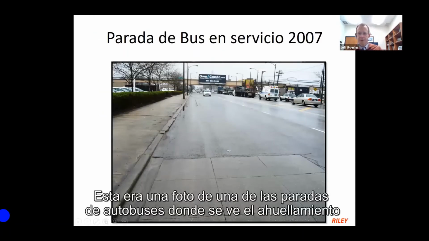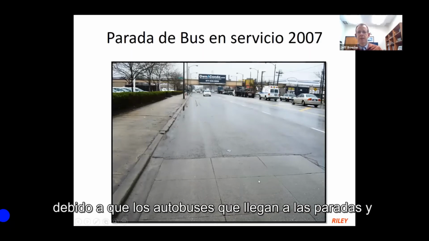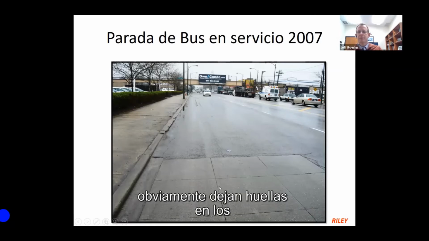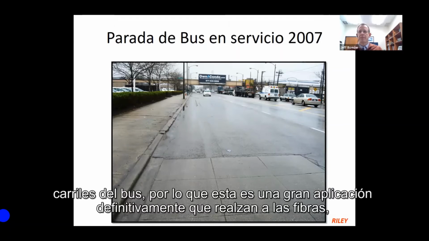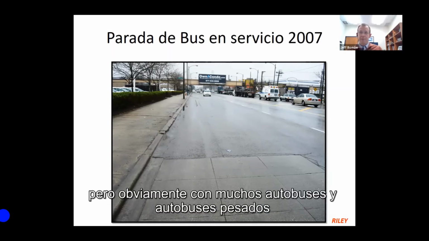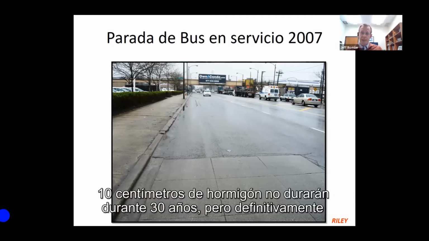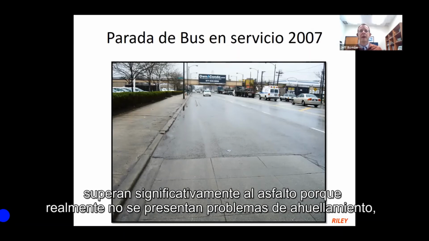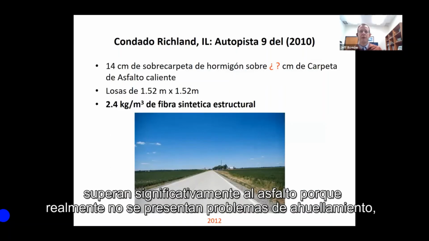This was a picture of one of the bus stops where you see the rutting due to the buses coming in to the bus pad, and obviously you don't have any rutting in the bus pads. So this is a great application. Definitely will be enhanced with fibers, but obviously with a lot of heavy buses, 10 centimeters of concrete won't last for 30 years either, but it'll definitely outperform asphalt significantly because we really don't have a rutting issue.